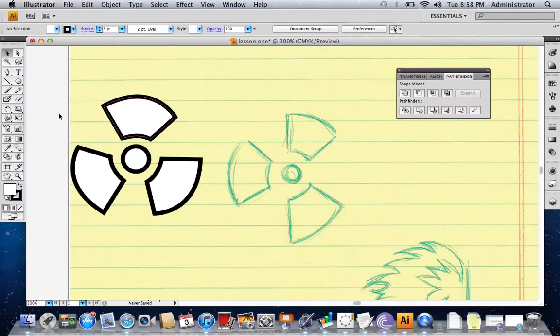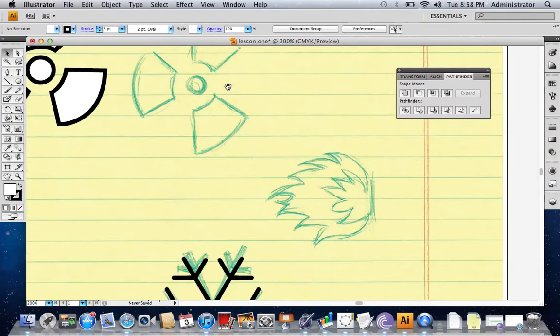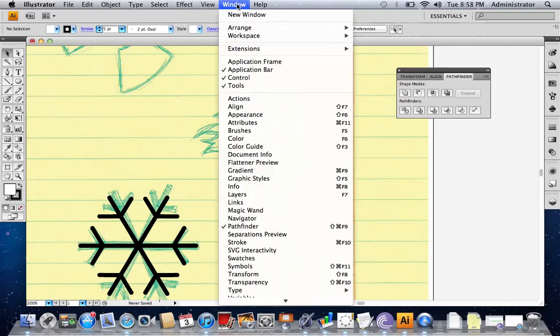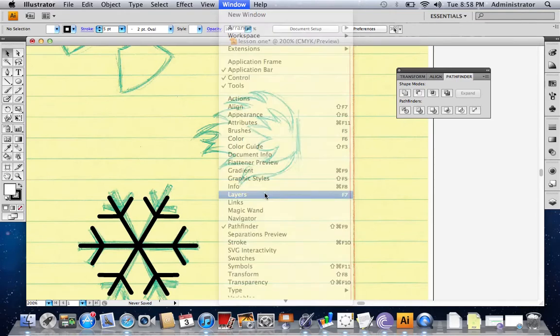Okay, so this is going to be lesson 3. And lesson 3 is going to bring us to our last and final symbol. Now for this, depending on how your background is set up, you might want to open up your layers window. So again, you can select it here by the layer button, or you can go up to window and search for layers.